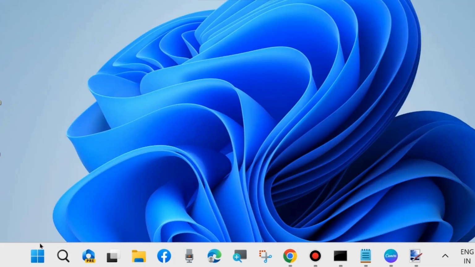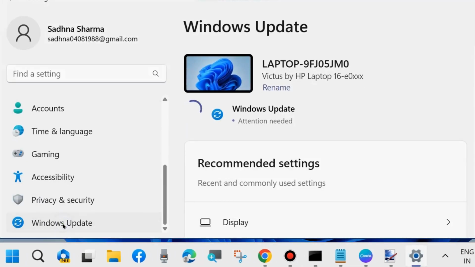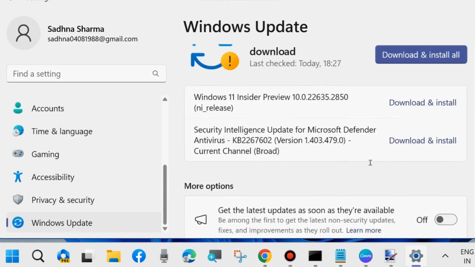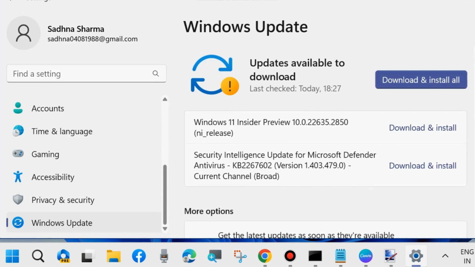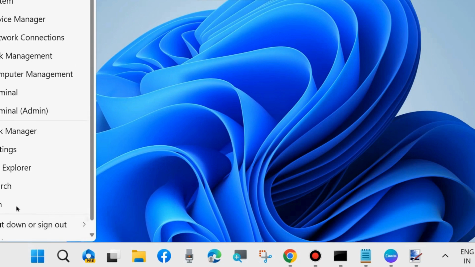The next workaround to fix this issue is go to Windows settings, go to Windows Update and click on check for updates. If any update is available, simply download and install it. Sometimes an outdated operating system may be a cause of Windows Sandbox failing to start. So download and install the latest Windows update on your system.